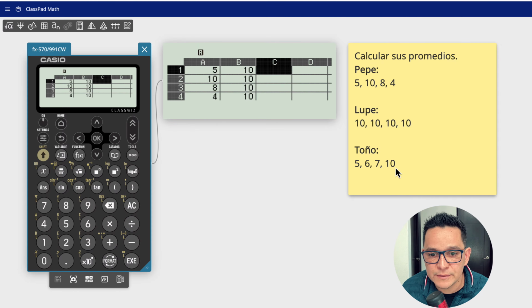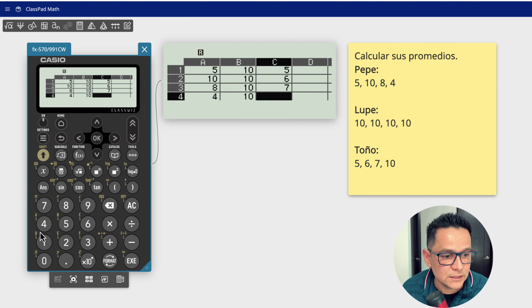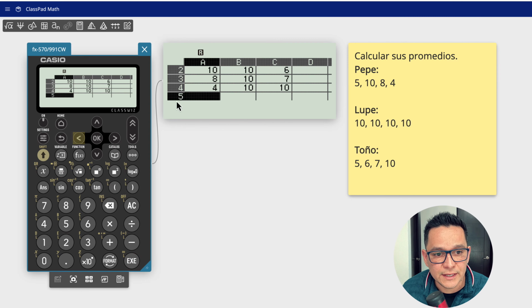All right, let's enter Tonio's grades, which are 5, 6, 7, and 10. Enter 5, enter 6, enter 7, and 10, and run. All right, we have the grades now. Now I want you to put the averages in this row, I mean in row number 5. How am I going to do that?